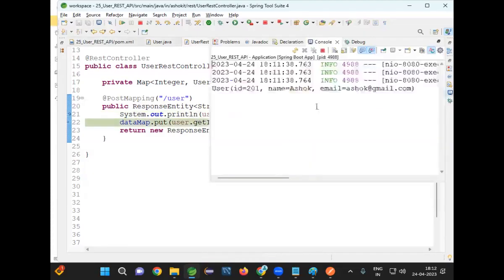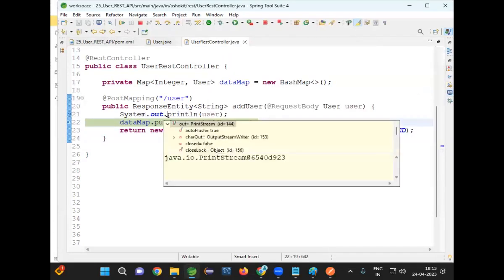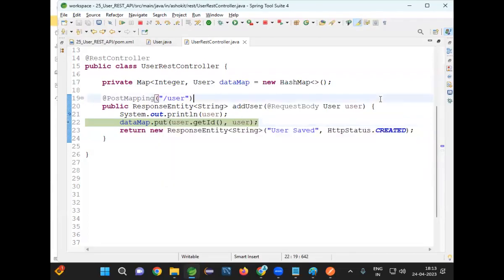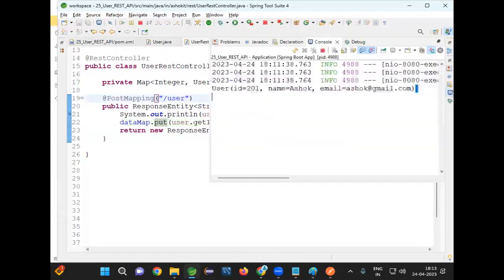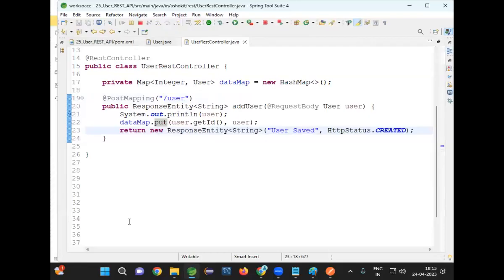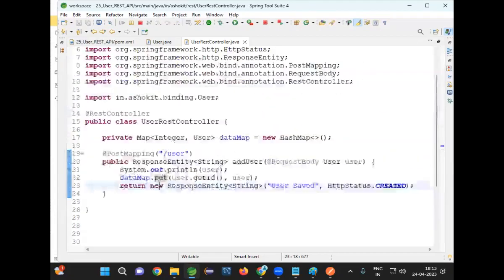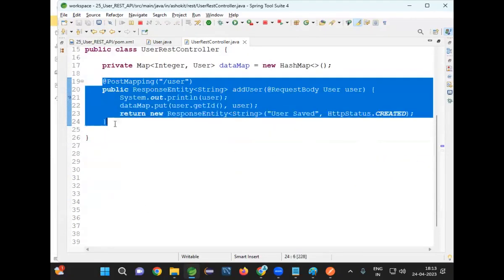Now F6. Am I able to get the user data? From where is this user data coming? From Postman, in the request body. That JSON data is converted to Java object. Who is doing that conversion? Am I doing that conversion or is it taken care of by Spring Boot? It is taken care of by Spring Boot. Are you guys clear? Now, I'm able to develop a post request method.